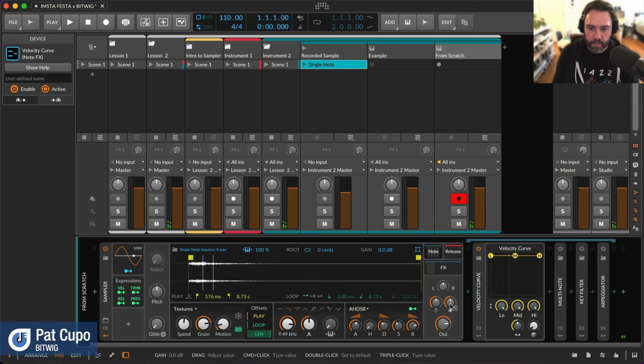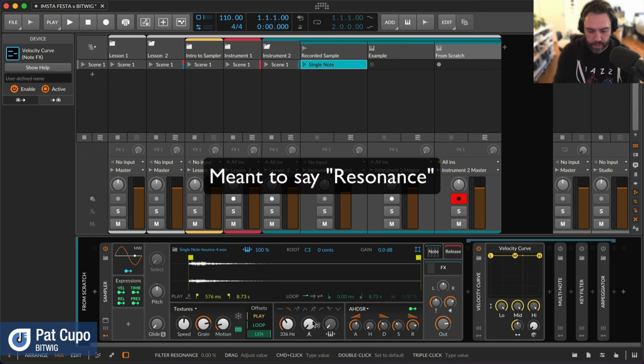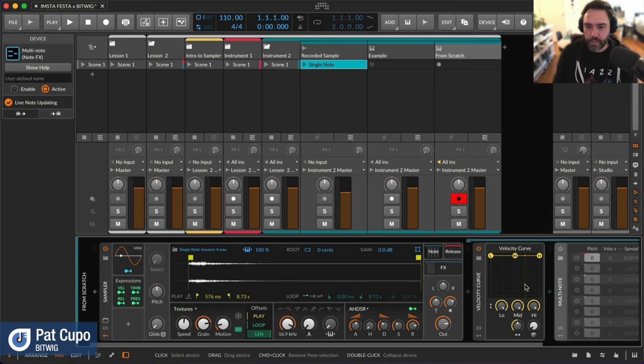It's a little soft. I'm going to bump up the gain. I don't need so much sustain on this. Actually, just turn it all the way down. Okay. Probably sounds a bit odd right now, but I'm going to do some things to make it work using note effects. So let's go to multi-notes.